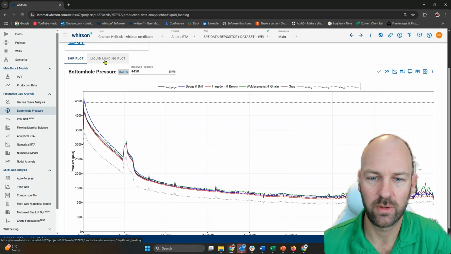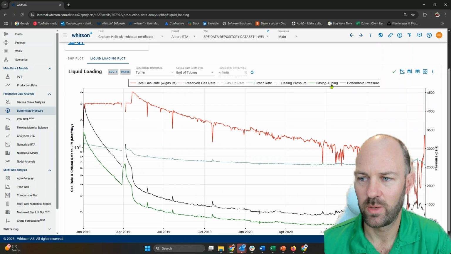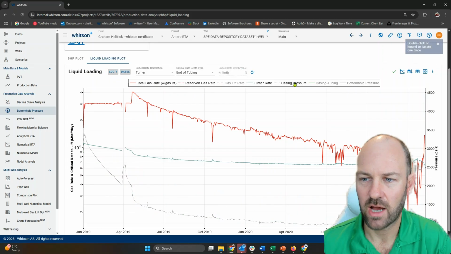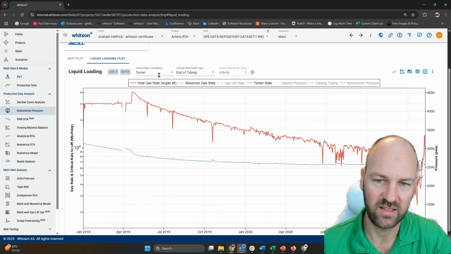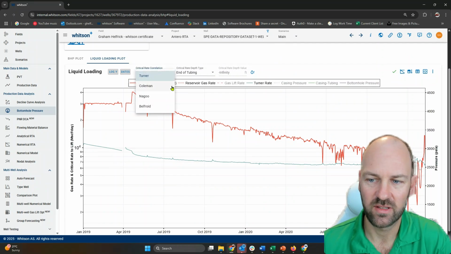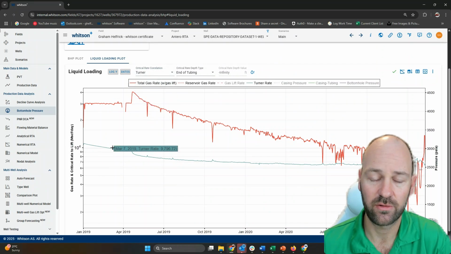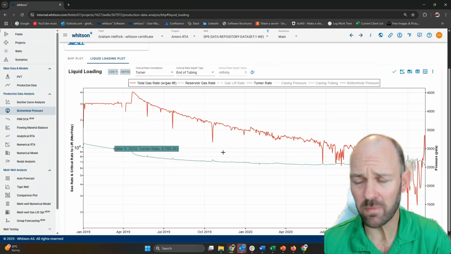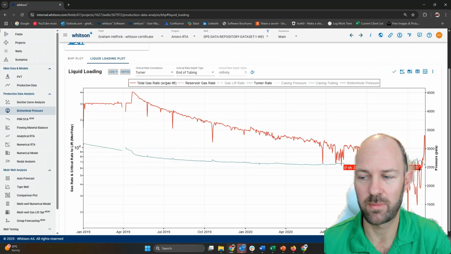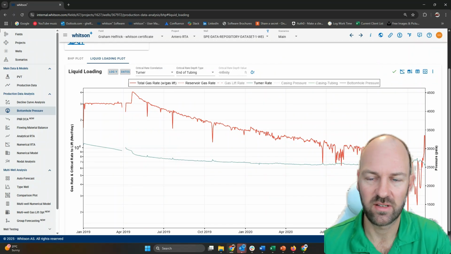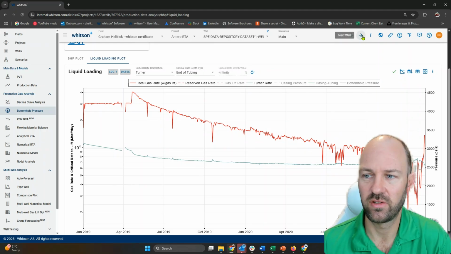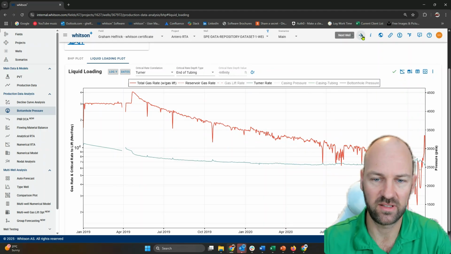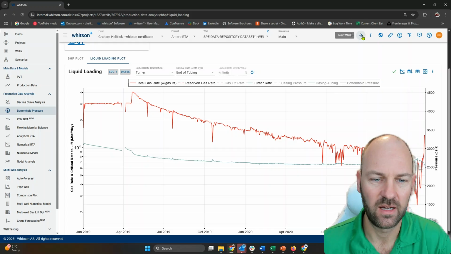Now, is the well liquid loaded? So here we can see our actual gas rate in red, and then our critical lift rate. In this case, it's Turner. We have some other ones, but we are basically above the critical lift rate, even with casing, until just about recently. It looks like we might be starting to liquid load now. So that's just a quick look at this well. And if you have hundreds of wells, you can just click next, next, next up here and see this for each well. Next, we want to do nodal analysis.